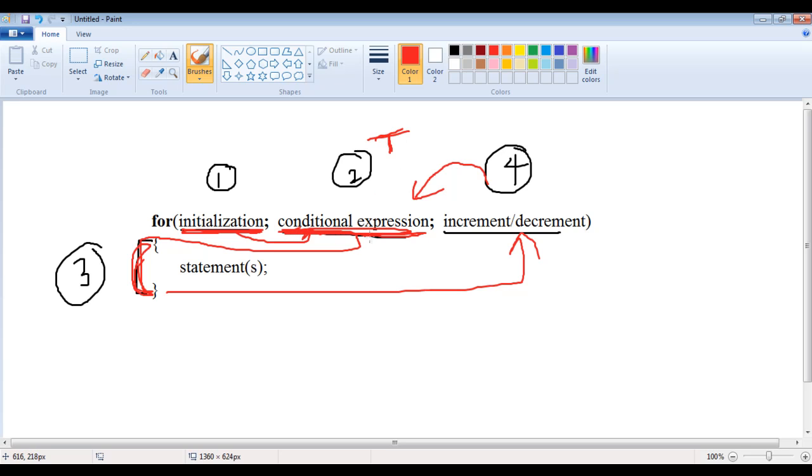Again, the conditional expression will be evaluated. If it is true, then the control moves to the third part, executes it, and then goes to the fourth part and executes it. After executing the fourth part, the control moves to the second part. Again, the conditional expression will be evaluated. If it evaluates to false, then the control moves outside the for loop and executes any statements below it. That is how the for loop works.